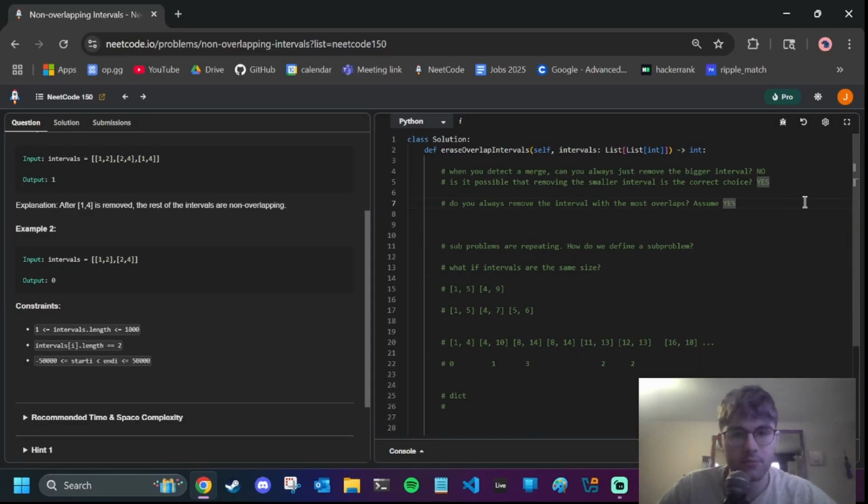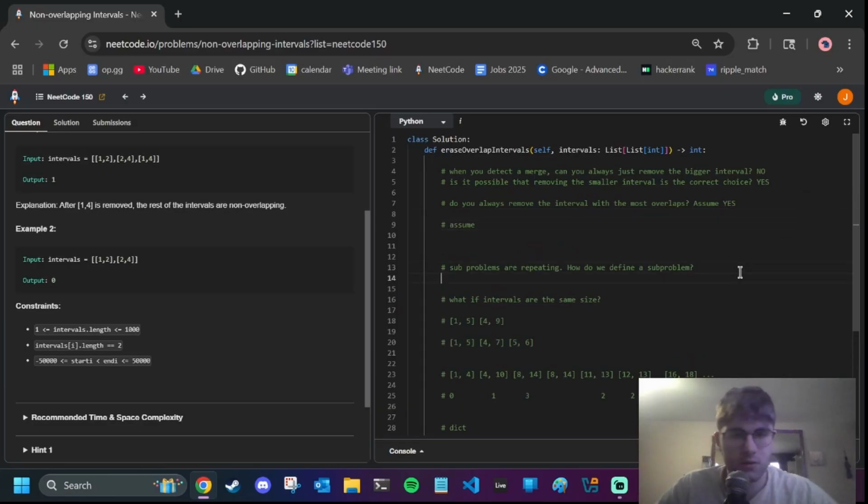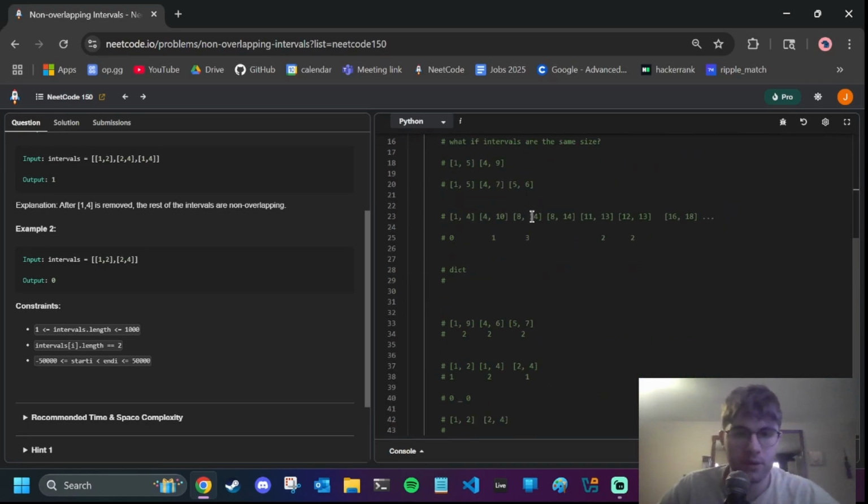I guess I can assume, let's just say, no duplicate intervals, just to simplify the problem so I can get somewhere. So I'd have the key of the dictionary be a tuple, and the value be a set. And in this would be everything that this overlaps with. So we'd say 1, 4 overlaps with 4, 10. And that's it.